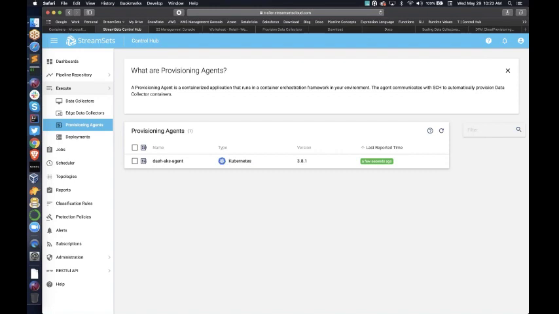To automatically provision data collectors, a containerized application, also known as a provisioning agent, is configured to run in a container orchestration framework, which in our case is Kubernetes, a cluster running on Azure Kubernetes Service. These agents communicate with StreamSets to automatically deploy, start, scale, and stop data collector containers. And provisioning an agent is especially useful when you require a large number of data collectors to run jobs.